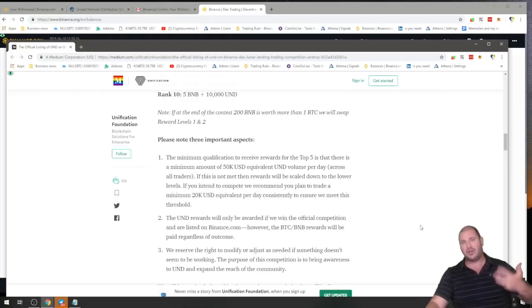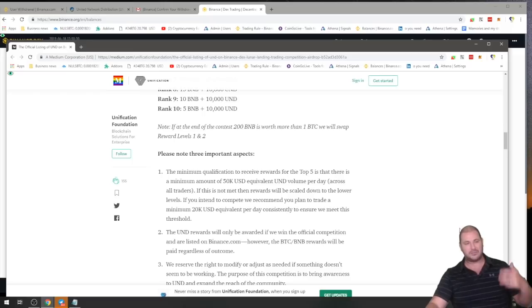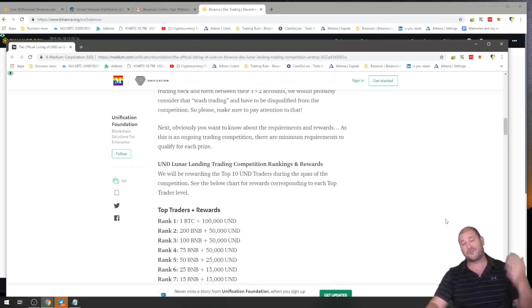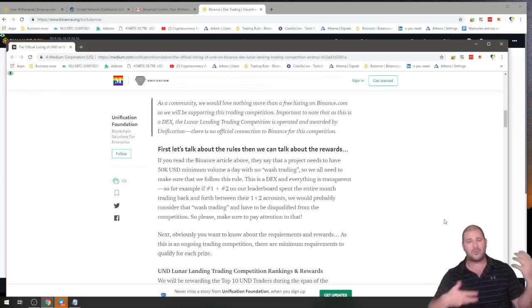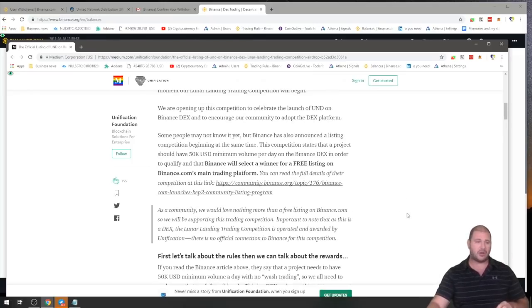But the really important part here is that we get UND to be listed on Binance.com, and it's a free listing. So the more activity we have, the higher the chances. And CZ said today that he would even do 3 or 4 listings if we have a lot of activity on the DEX. So it's not just one group at a time. So if we have a really active group of traders and we only have a 2.4 million market cap, which is right now what we have, you can see where that would go.